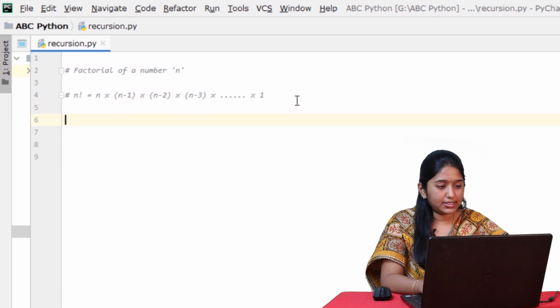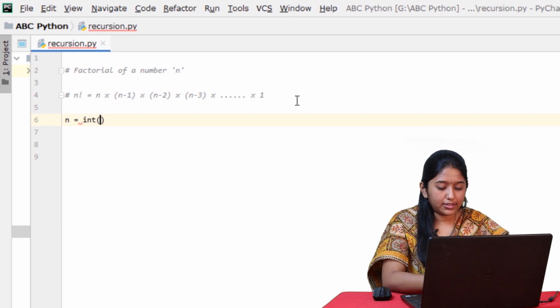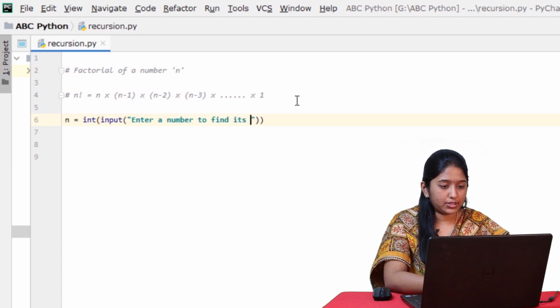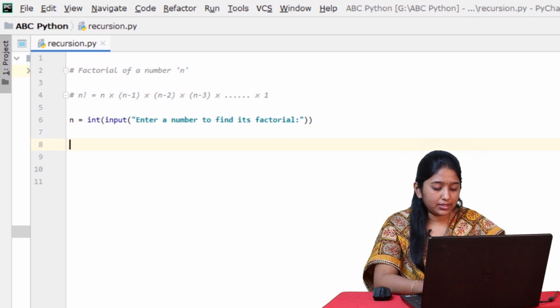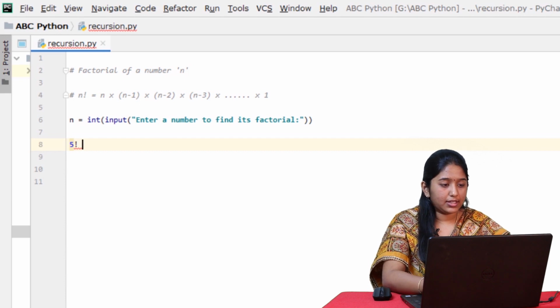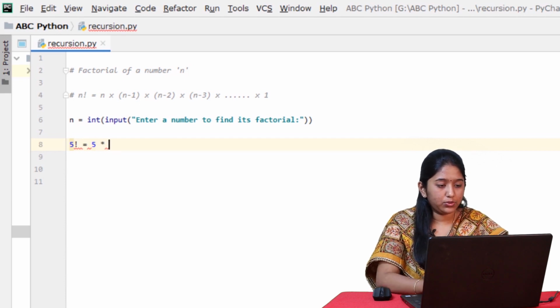Firstly, let's get a number from the user. N is equal to int of input of "enter a number to find its factorial". Suppose the user enters the number 5, then its factorial must be 5 into 4 into 3 into 2 into 1.